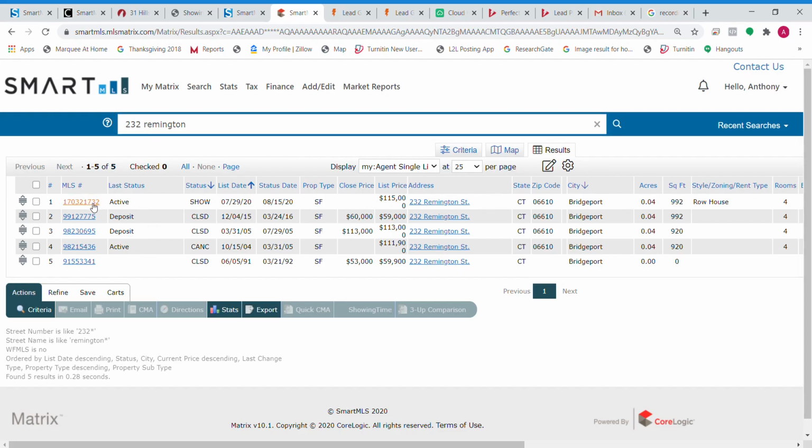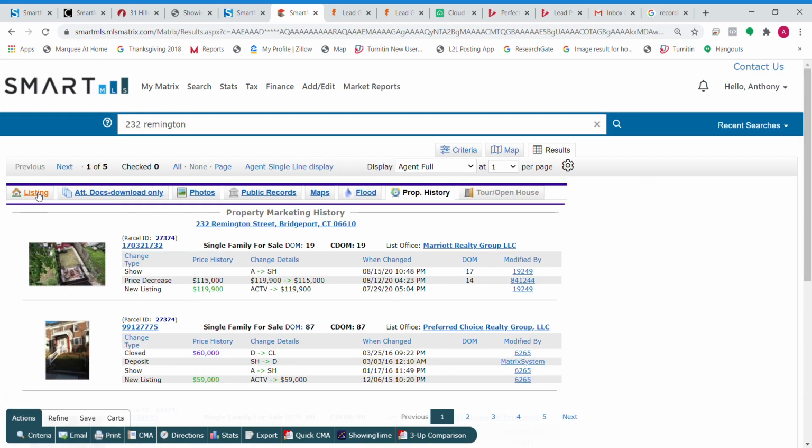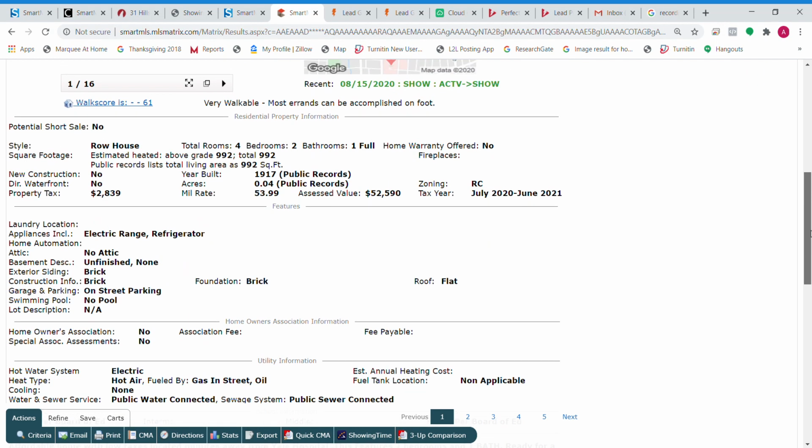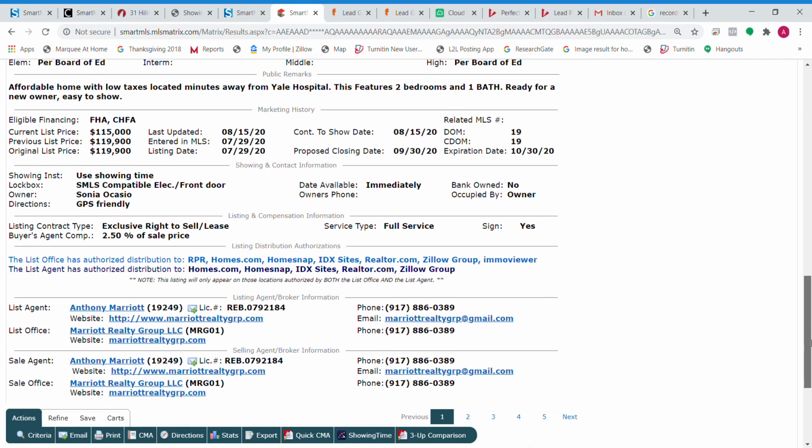So you click on the property itself, click on listing. This one says show. Show means that it's not active. It's on the contract pretty much. So it says show deposit. You can't make an appointment because it's already on the contract. Okay. Now, as you can see, this is my listing.